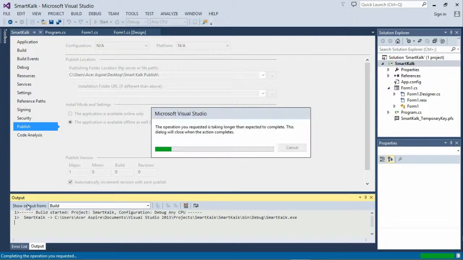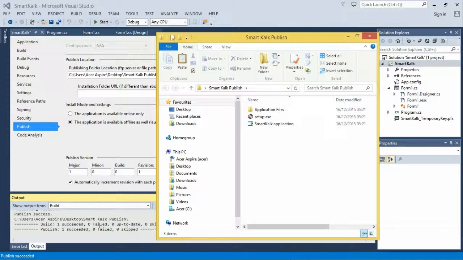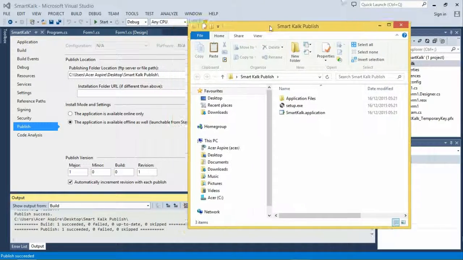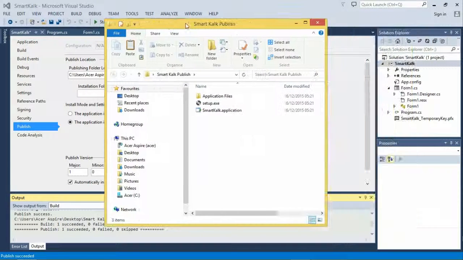Now you can see in the output folder, it will give you a list of output showing you how the publishing is going. So everything is fine. Build one succeeded, publish one succeeded, and when it's done, it opened up the folder on my desktop where it created the setup file. So this is the setup file, setup.exe. This SmartCalc.application is just the application itself, but I would not advise you to double click on that. This is the main setup file.